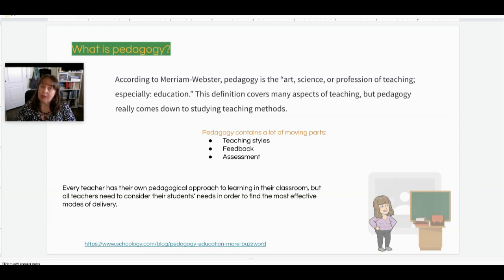Well, you can read for yourself, so I won't read the definition to you, but basically it's everything that goes into teaching. It's all parts of teaching. It's what we do with the students. It's how we teach the students. It's how we assess the students. It's all the parts of what makes a good teacher. So we want to take a look today at those parts and how we can become better teachers.